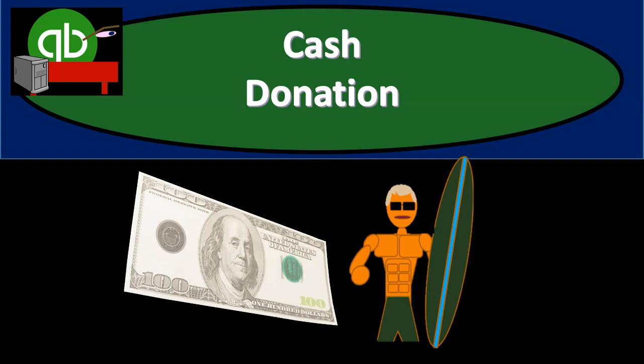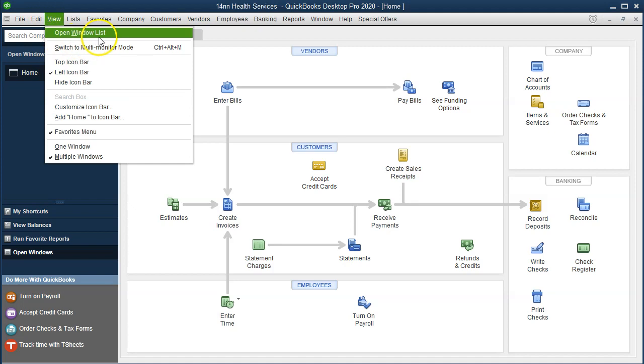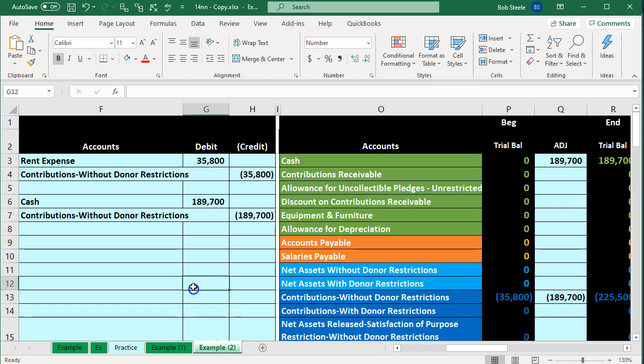In this presentation, we're going to record a cash donation within QuickBooks Pro, QuickBooks Desktop. Here we are in our QuickBooks practice file. We currently have the open windows open. You can open the open windows by going to the view dropdown and selecting the open windows list. We're first going to take a look at Excel to see what our objective will be.